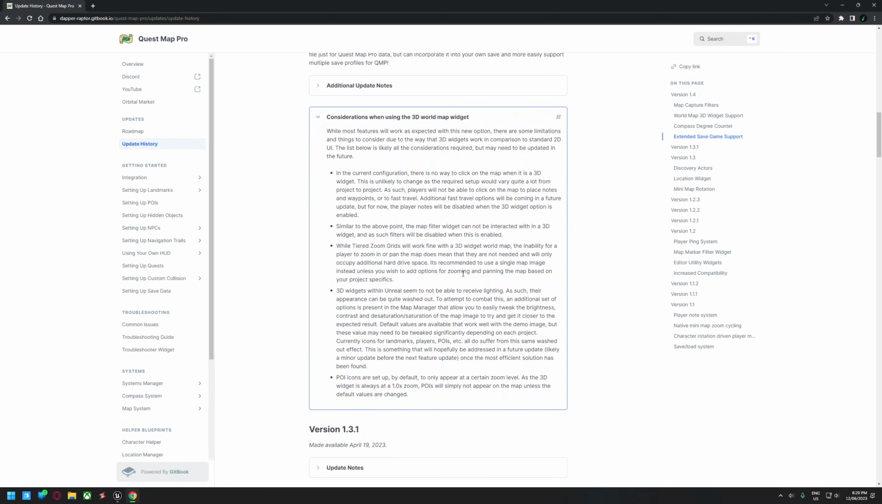So things like placing waypoints, you will need to place them with code rather than clicking on the map. Same with fast travel. There is going to be a fast travel network system coming in, sort of like how Morrowind does fast travel, where you need to go to specific areas to have fast travel, but that's not in yet. I'm hoping to get that in 1.5. The tiered zoom grids should work with the 3D widget, but because you don't zoom in and out, because there's no interaction, you're probably not going to need them. There's also a chance there might be some issues with them because it's not supported currently. I haven't gone through the process of testing it.